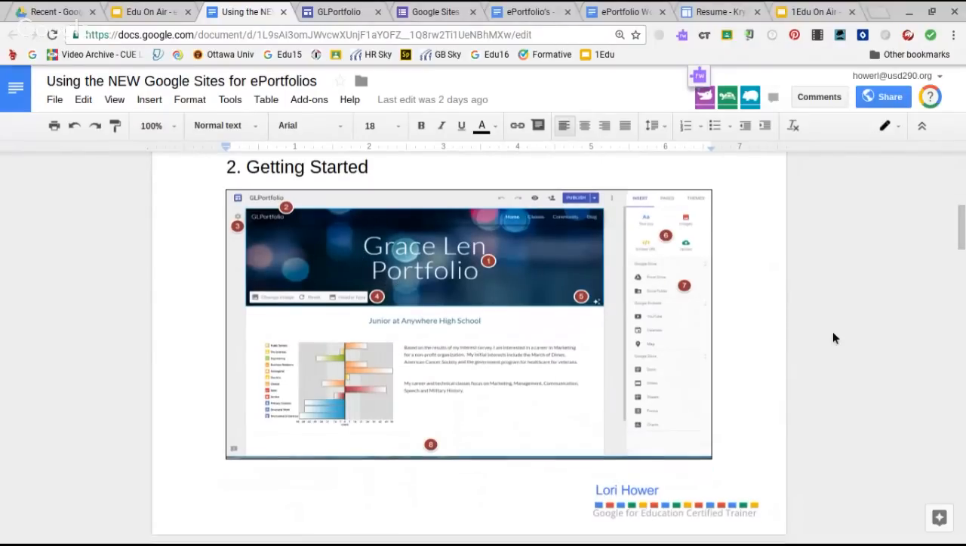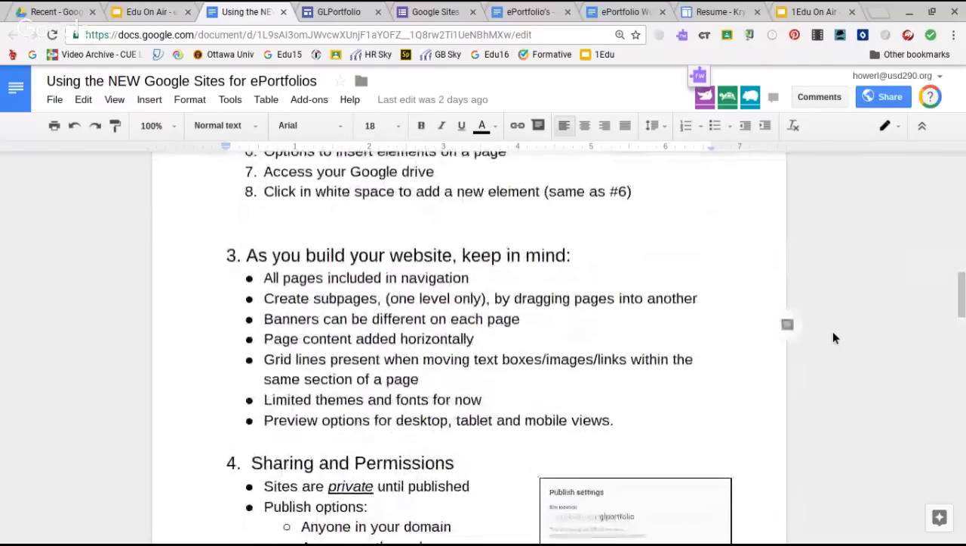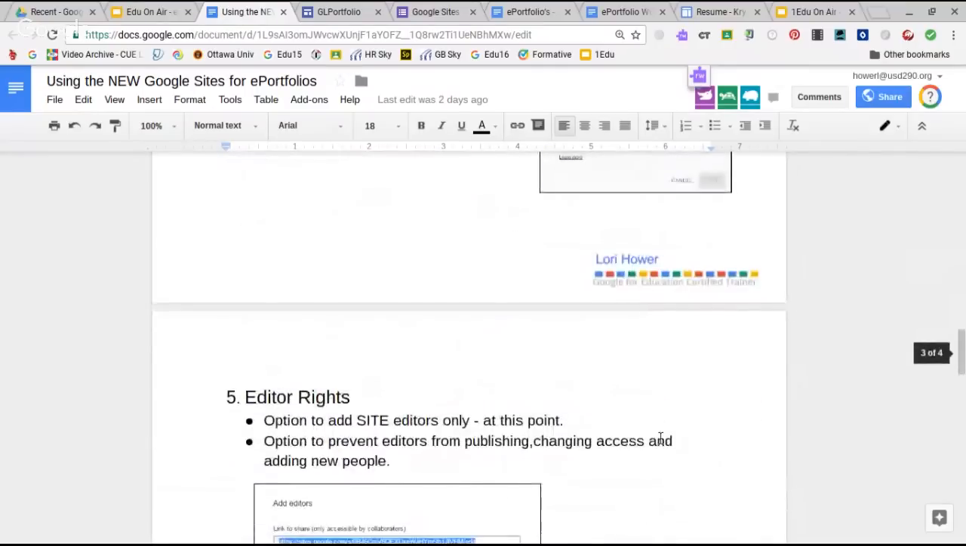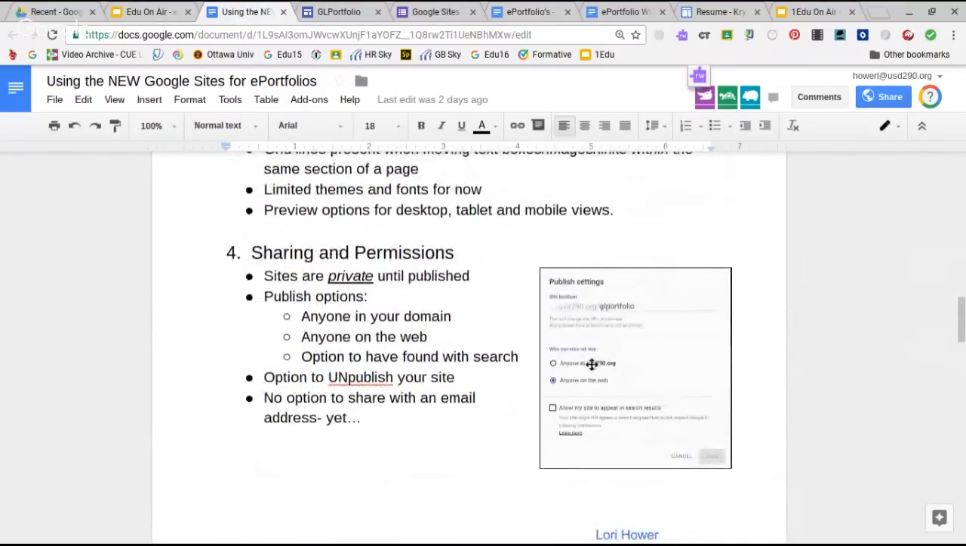And again, here's step-by-step the different areas in this ePortfolio. So if I was starting this with my students, I've numbered each one of these, and things to keep in mind as you move through this ePortfolio, and the sharing and permissions in the new Google Sites. Just keep in mind, and this is a little screenshot here, your two options for sharing is either within your domain or anyone on the web.